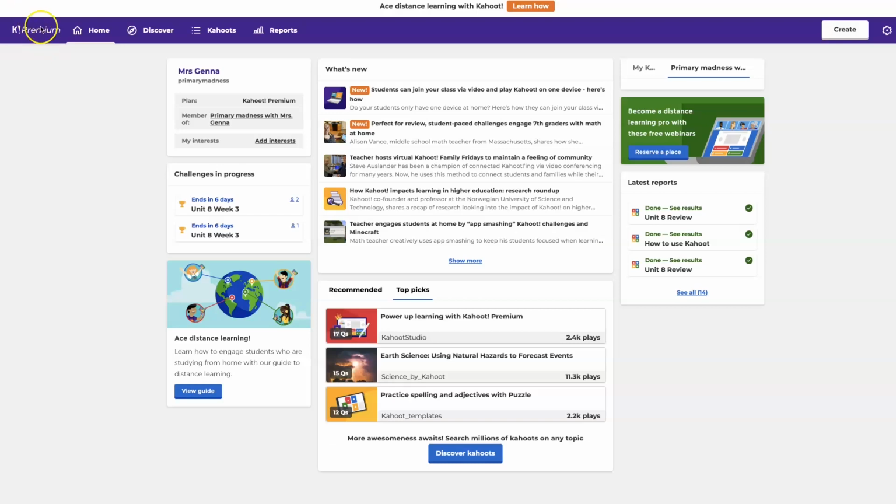I am going to take you through the dashboard and we're going to create our first Kahoot. And then I'm going to show you how to assign. Here on my dashboard, I can see the home button, which is where I am now. I can discover, that means I can look for other Kahoots. These are my Kahoots that I've created previously. Here's my create button, and these are my settings.